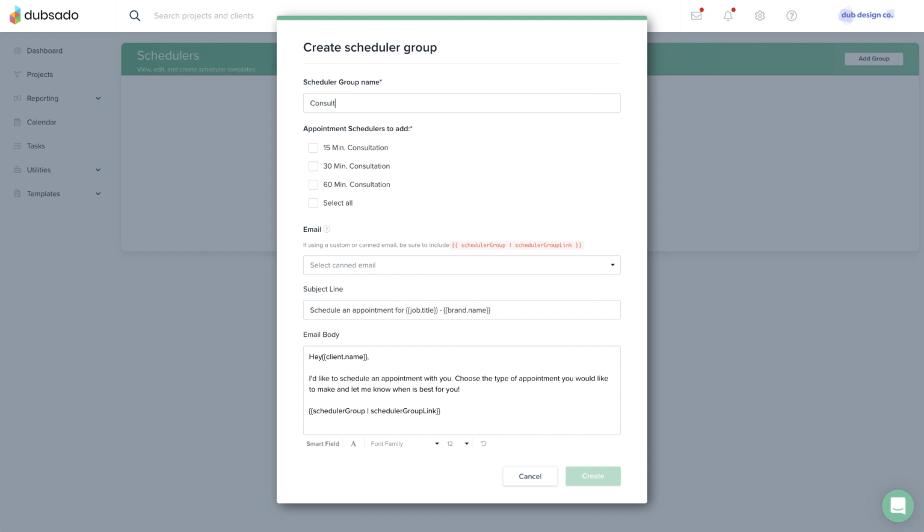Enter a name for your scheduler group. Make sure it's something client-friendly since the name will be visible to clients. Next, select the scheduler templates you want to include in this group.